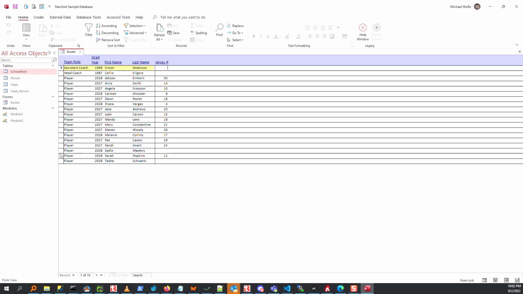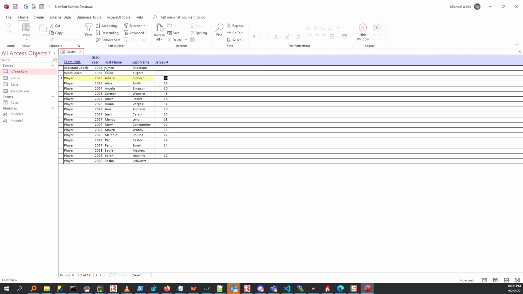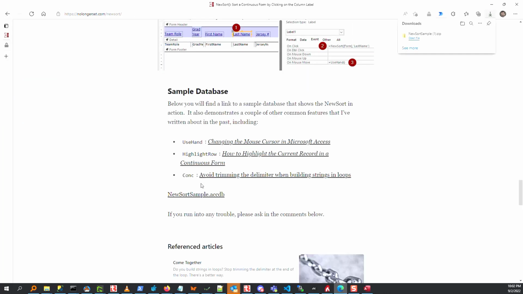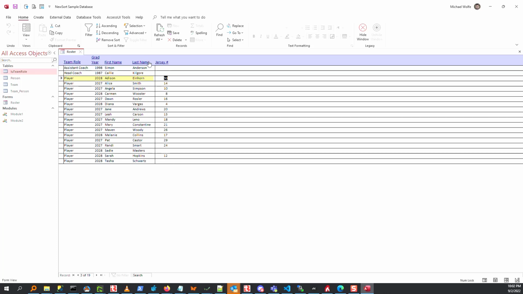It opens up into this sample form, and you'll see this is just a normal continuous form. I've got my highlight row function, which is what is highlighting the current row in yellow, which is also available from that same page here. There's that how to highlight the current record in a continuous form. So up here, if I click on last name, it's going to sort all these records in last name order. And then if I click on first name, it sorts them in first name order. This also works for editable text boxes. Really any field that's part of the record source, you can set the sort order.